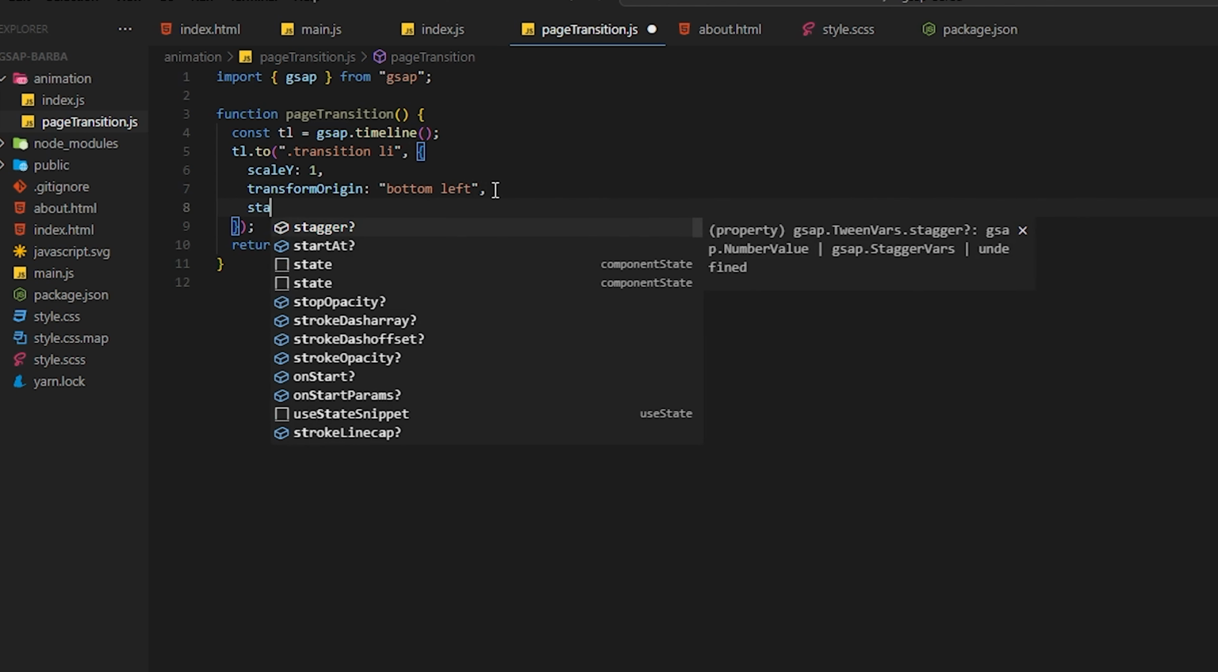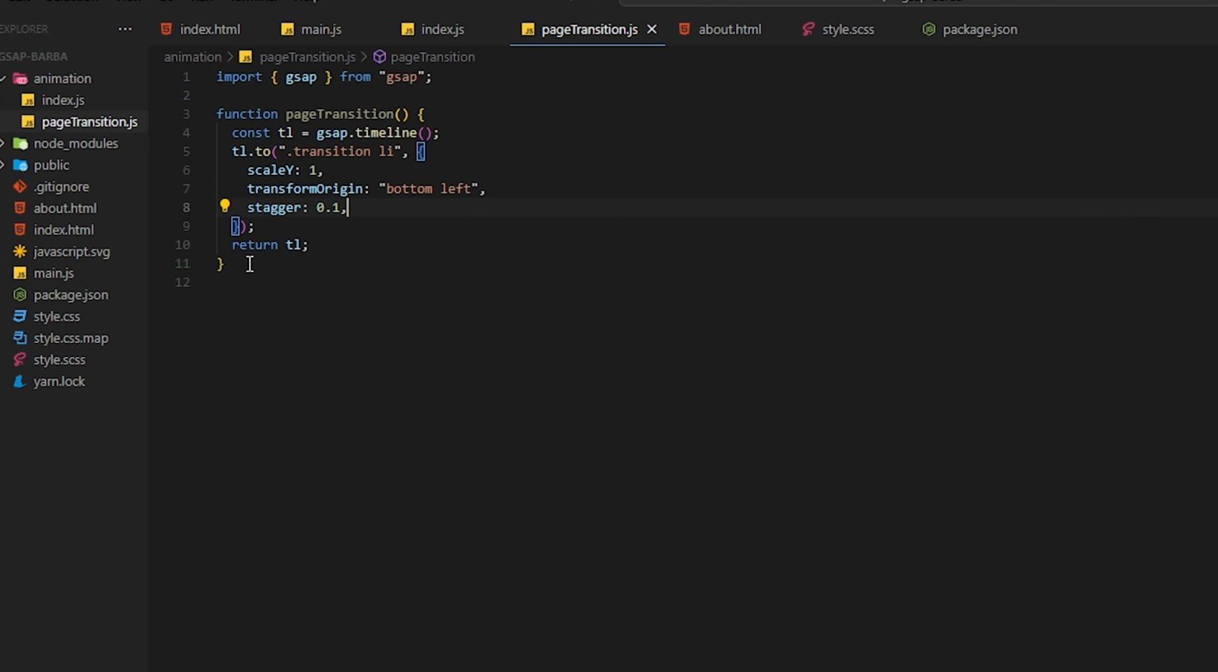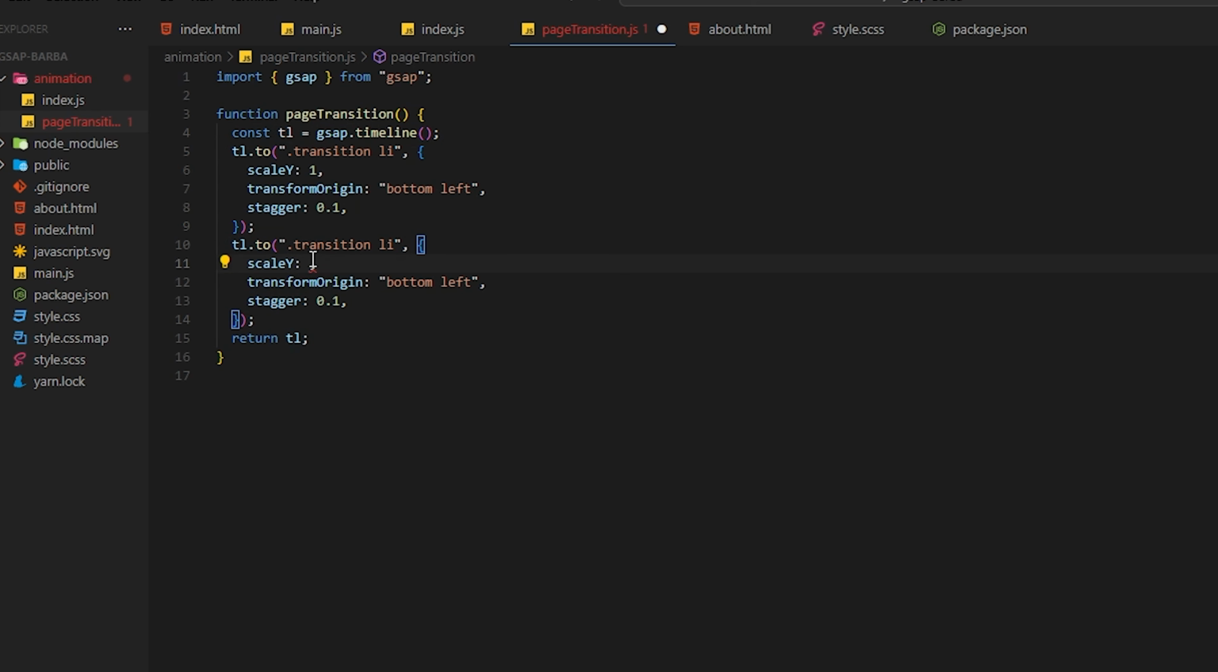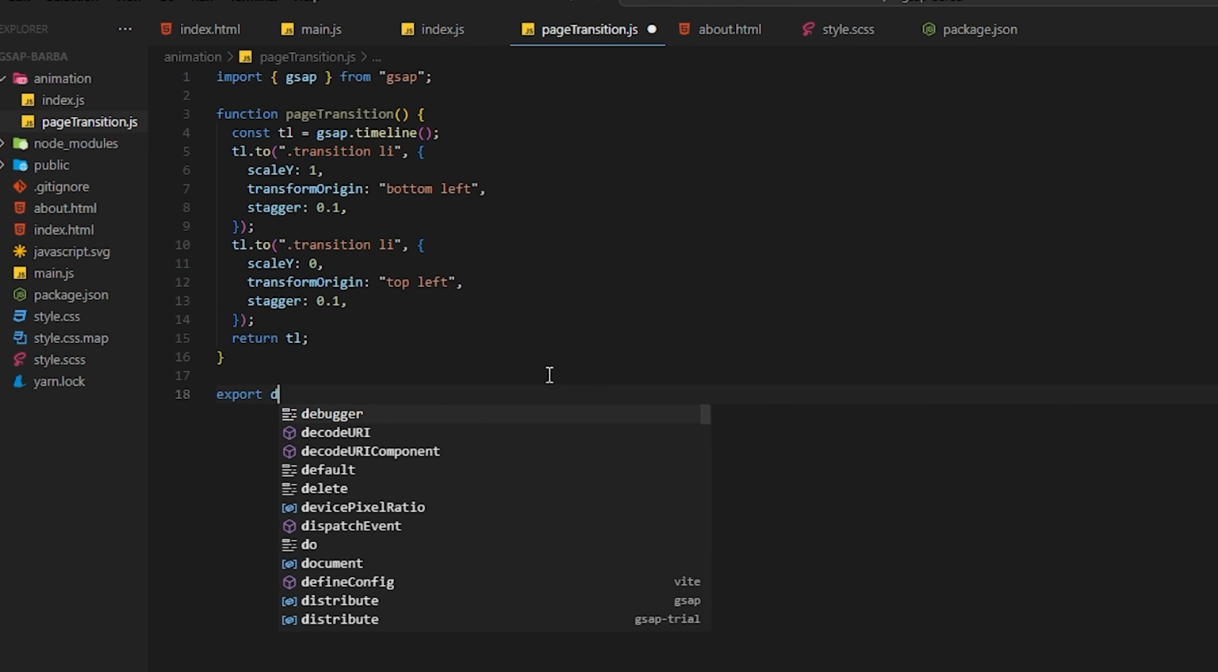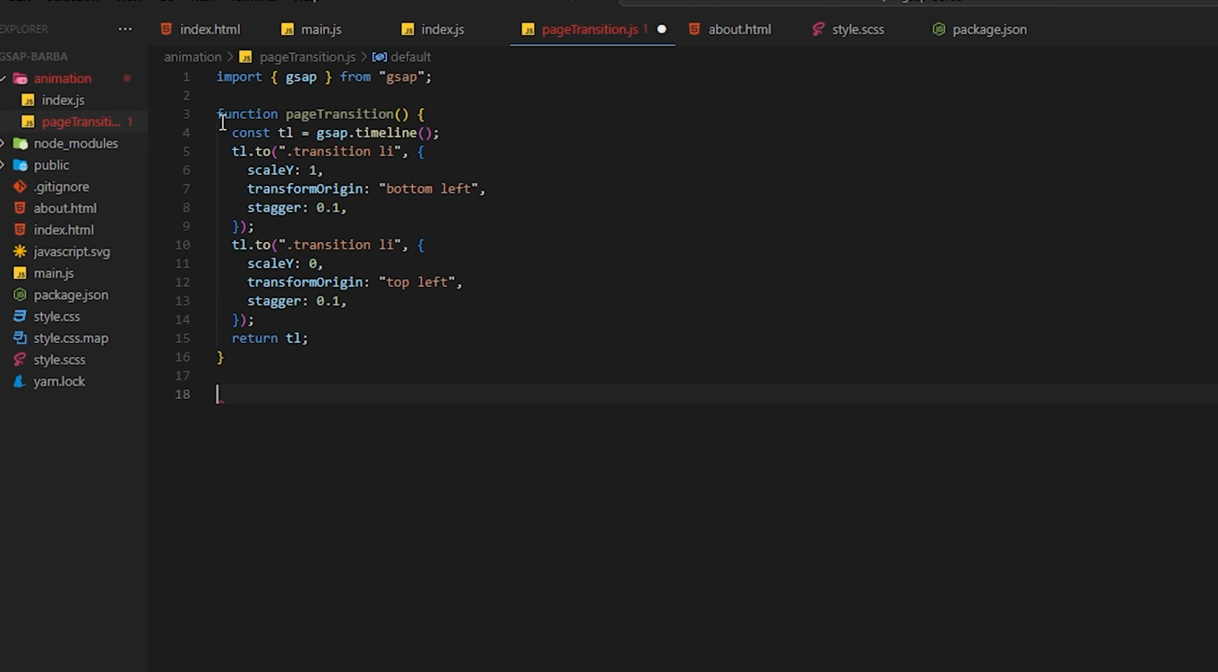Then you need to add stagger so that we get a delay effect for each li, and then we again need to make it 0. So the moment the transition completes, this will disappear. It should animate from bottom to top. That's it. Now we need to export it, export default. It kind of feels like I'm working on React, but it's not React.